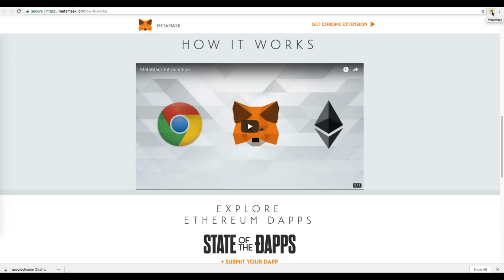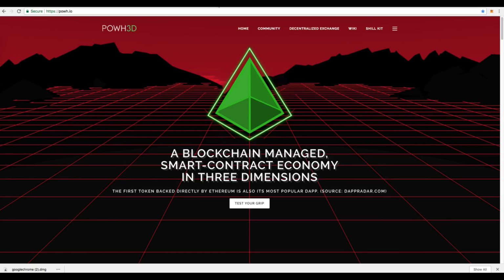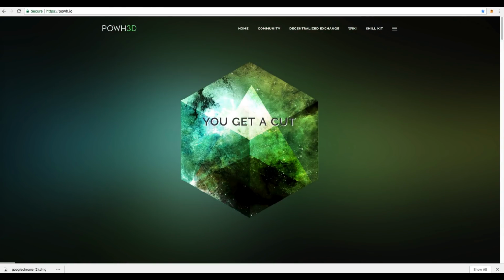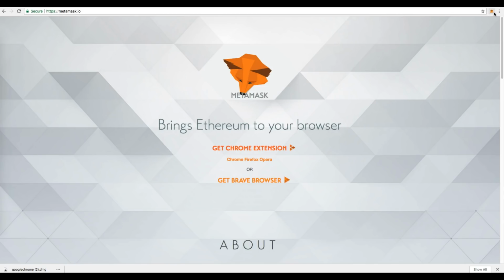But it stays there, and that's very important because once you start using P3D, once you start jumping in, you're gonna need that fox to log into your MetaMask account for your ETH. And it'll sync. But we'll talk about that to come. So let's go back here. Once you've downloaded MetaMask, you're gonna hit that fox.